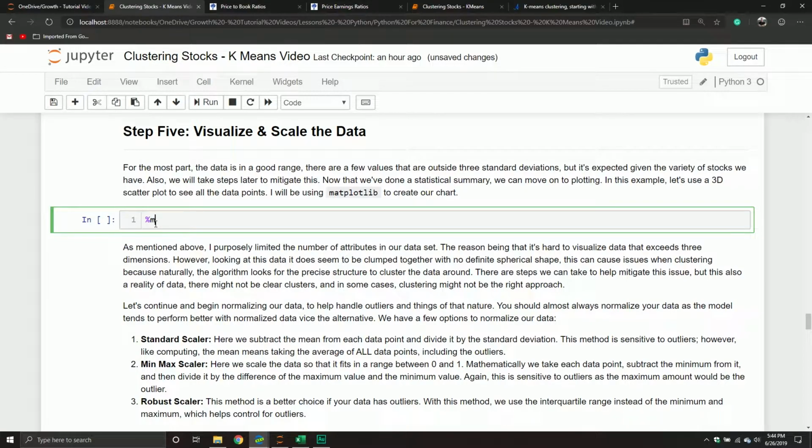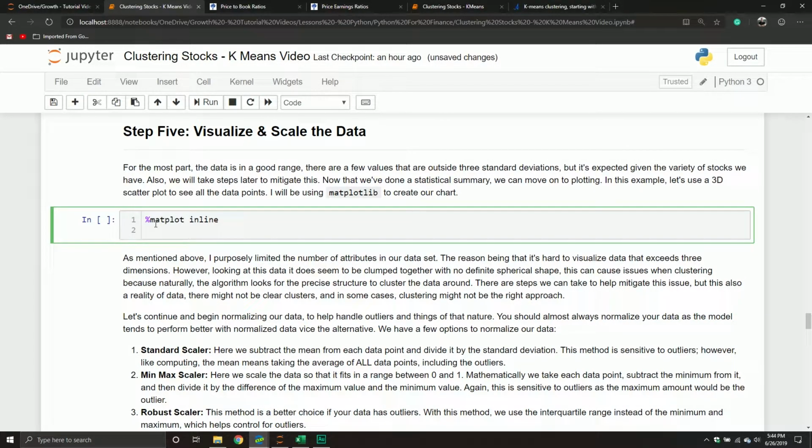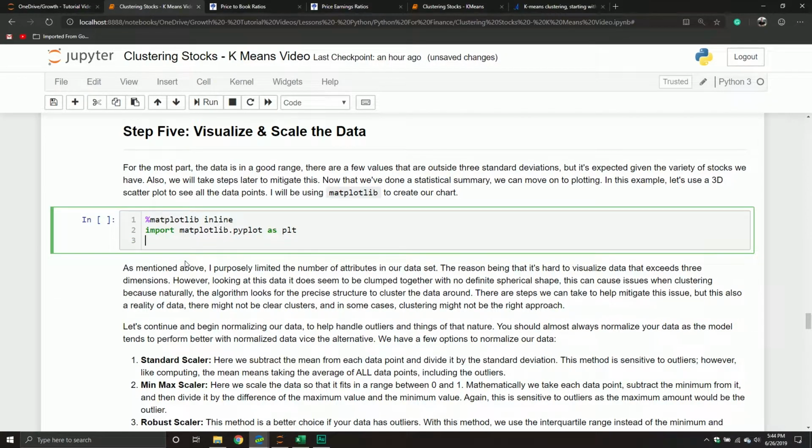So first thing we're going to do is plot our data. So we're going to say matplotlib inline, because I want to make sure I can see my charts inside the actual notebook. And then from here, we need to actually import our library. So we're going to do import matplotlib.pyplot as plot.